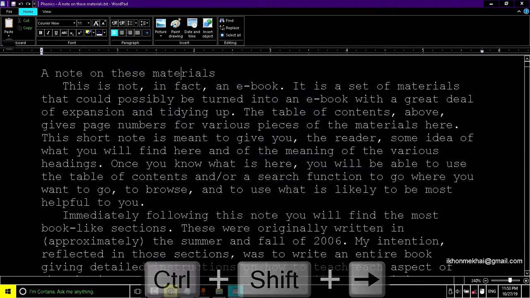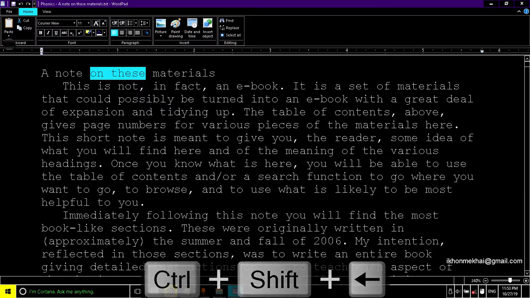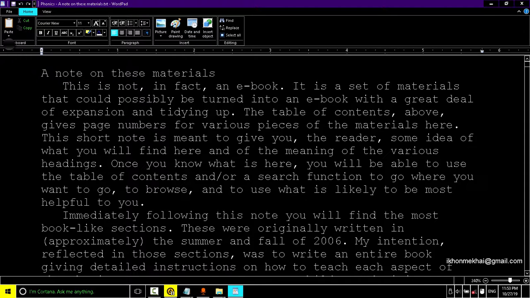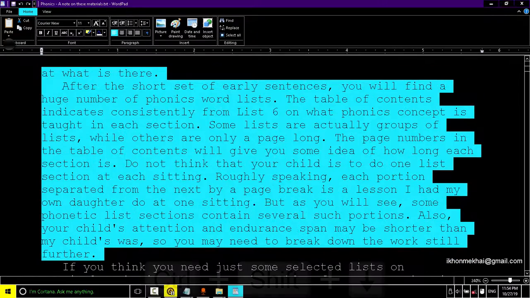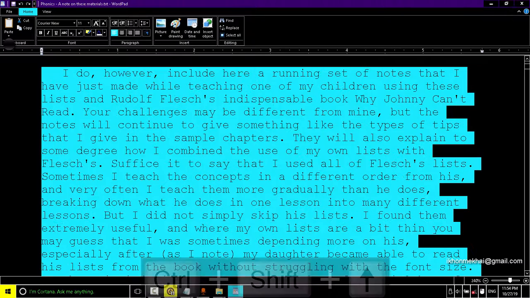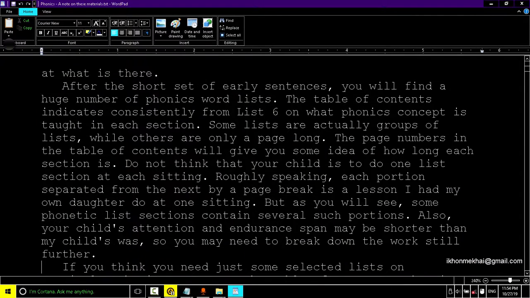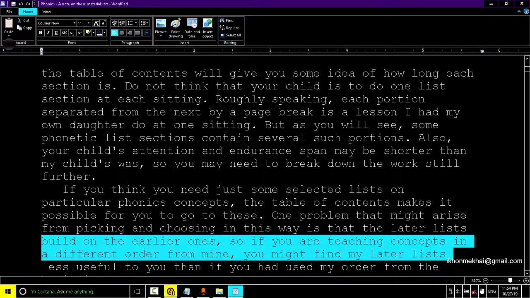Similarly, with my left arrow key, I'll be moving a character backwards. If I add Shift to it, I'll be selecting a character backwards. If I add Control Shift, I'll be selecting a word backwards. If I hold Control Shift and my down arrow key, I'll be selecting a paragraph downwards. If I hold Control and Shift with the up arrow key, I'll be selecting a paragraph upwards. While without Control, I'll just be selecting one line. Add Shift, select one line.